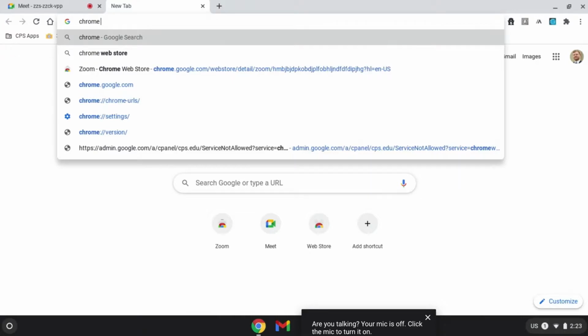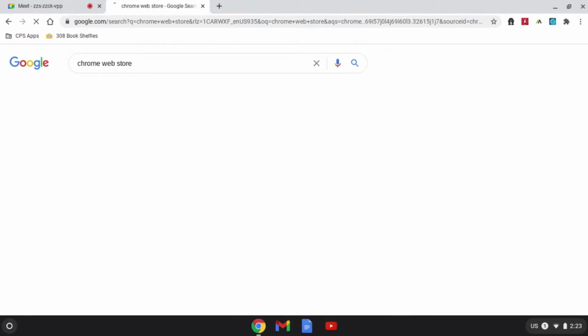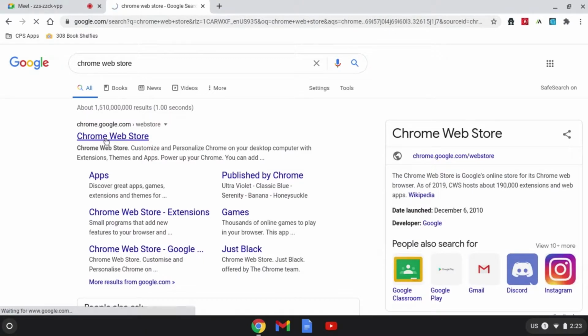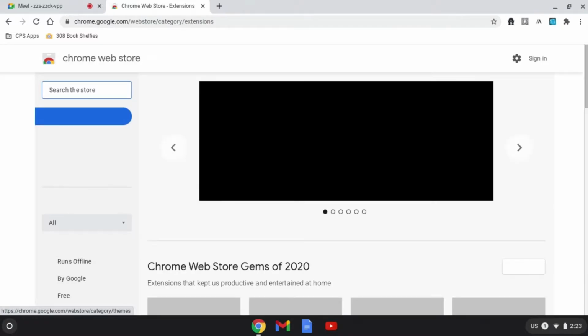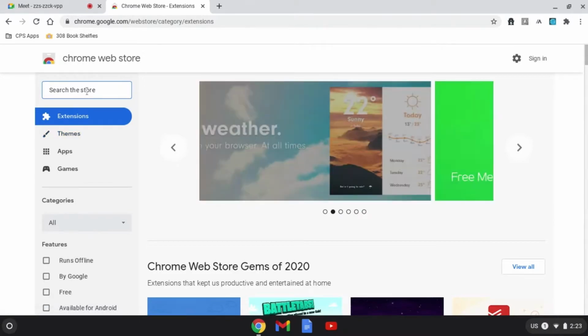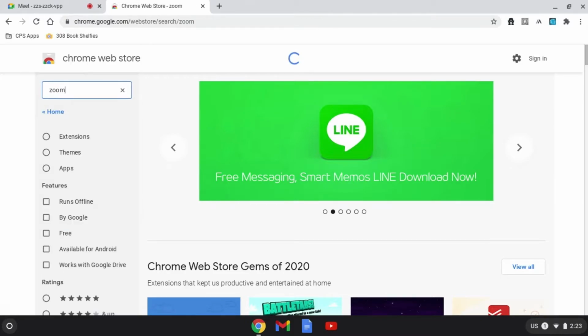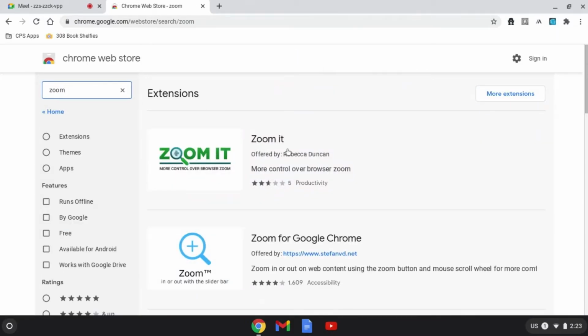The first thing you should do is open Chrome and then do a Google search for the Chrome Web Store. It will be the first hit that comes up. Once the Chrome Web Store loads, you will want to search the store for Zoom. What you will note is once it searches, you will see that Zoom is not actually the first hit.